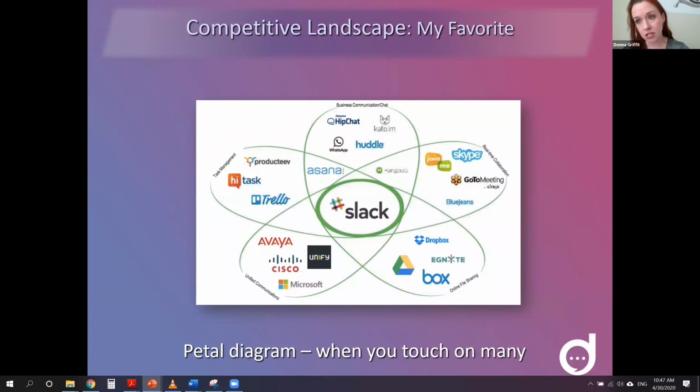This is my favorite, the petal diagram. If you are in an industry where you touch on many different solutions, like Slack, it's chat, collaboration, sharing, communication, task management, then it's great because it's like the all-in-one. You're right in the middle.